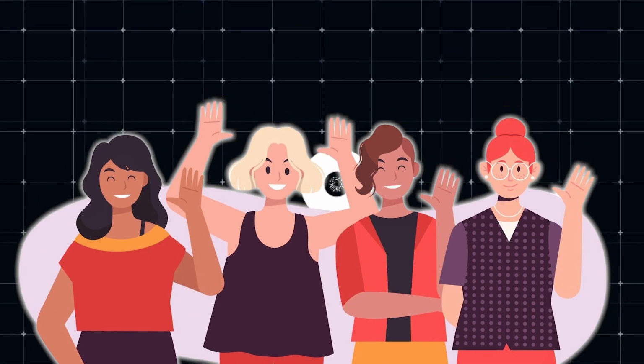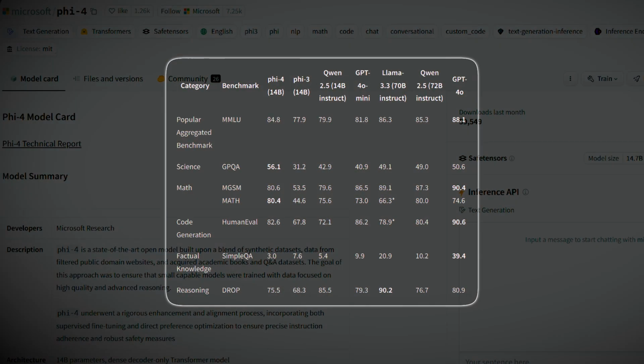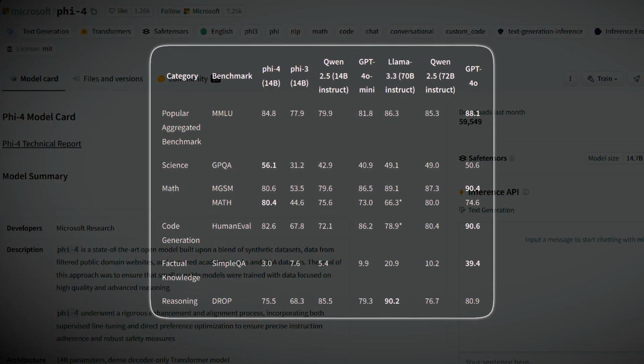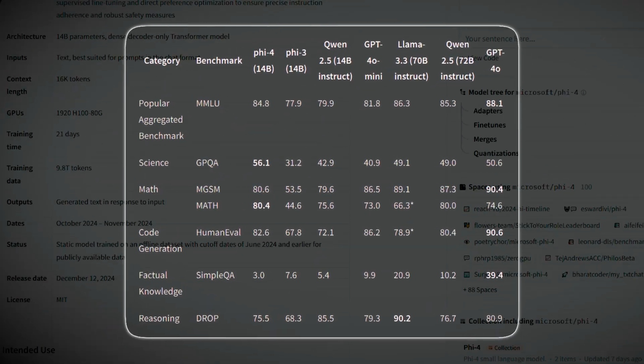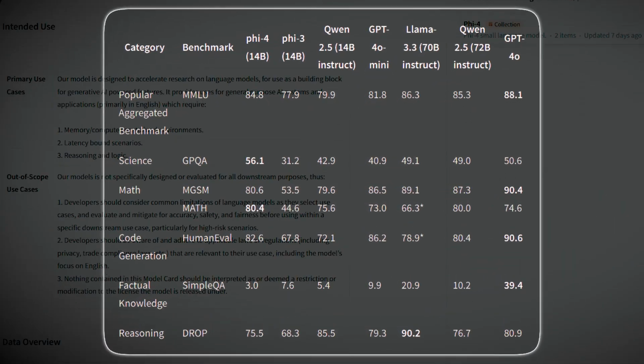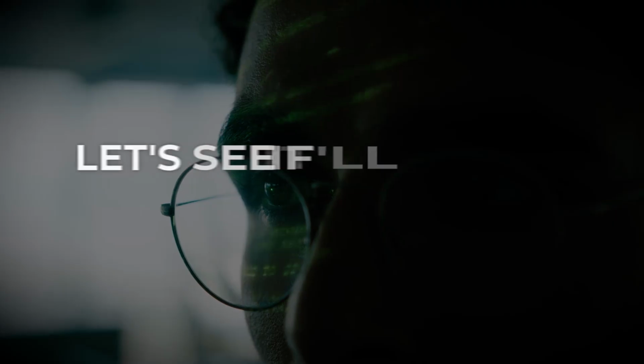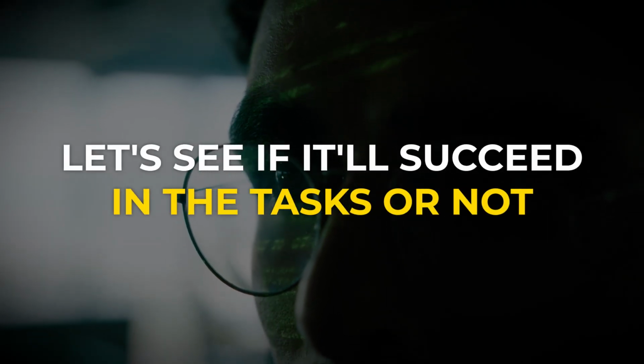Hey everyone, this is AI Labs, and I'm going to be testing out the Phi-4 model by implementing changes on a Spotify clone that I'm currently working on for fun. Let's see if it'll succeed in the tasks or not.